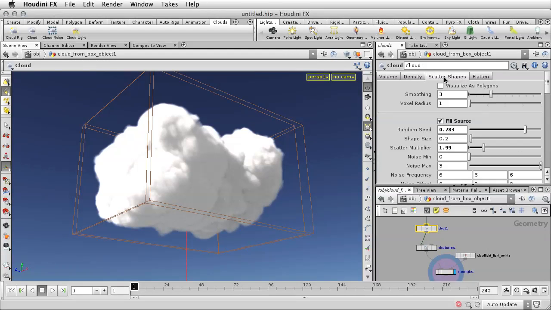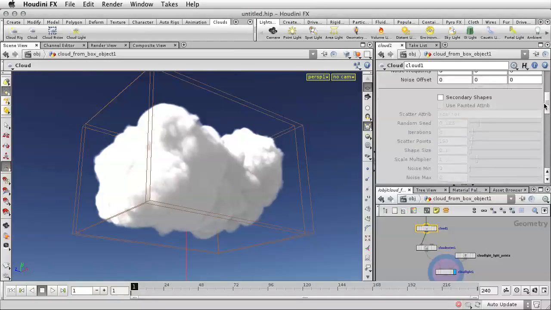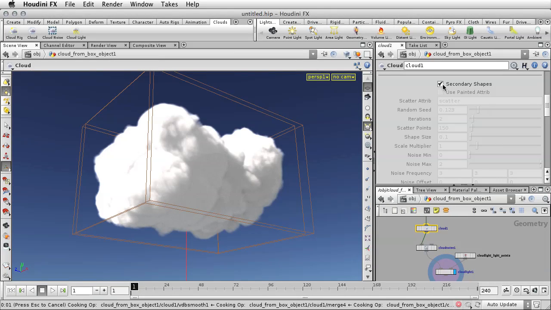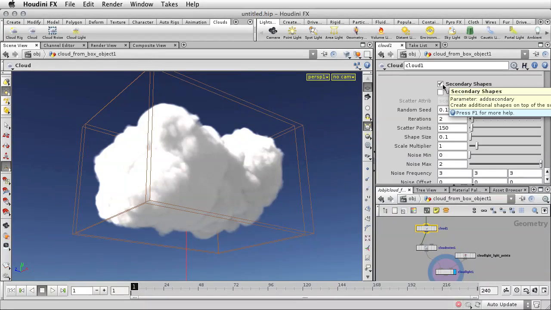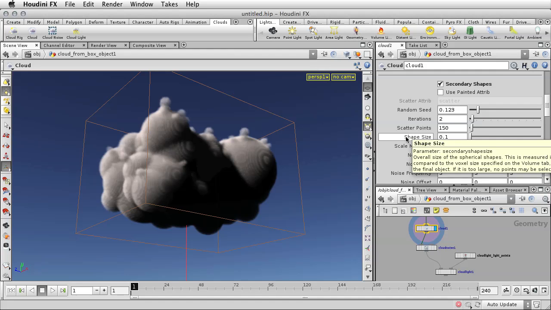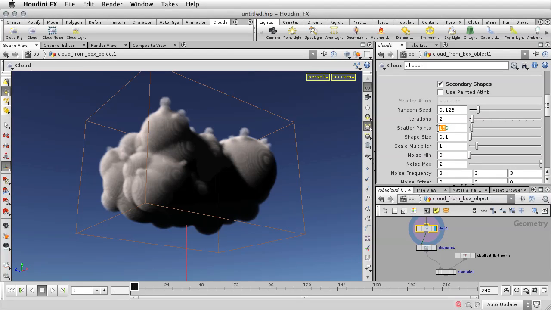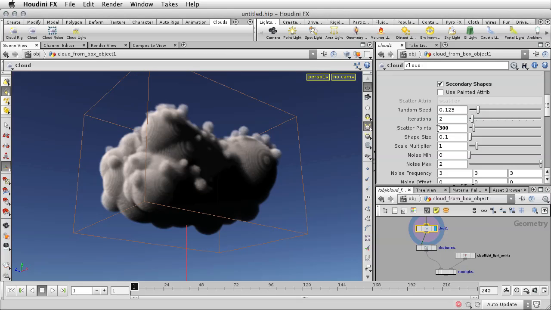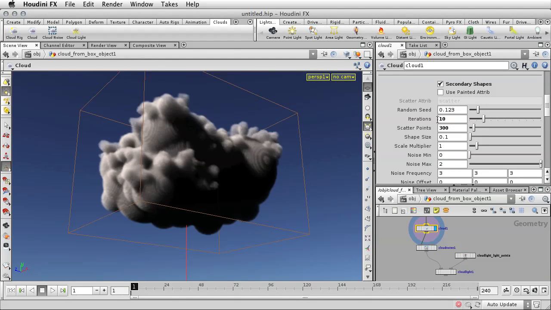We can also go into the scatter shape and begin to add in what we call the secondary shapes. These are little secondary puffs that are going to go around the outside. And if we go back to the display node here, you can see them attached onto here. And of course we can do more of them. We can go to 300, increase those, get more. We can also bump up the iterations, maybe bump that up to 10. So these are ways of adding a little bit more shape and puffiness to the cloud that we're working with.